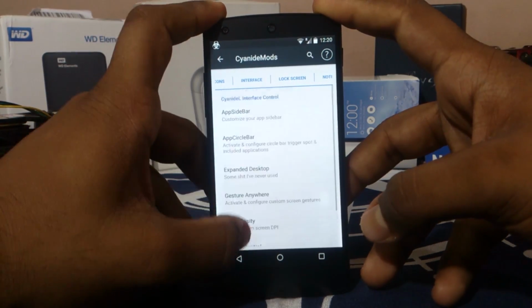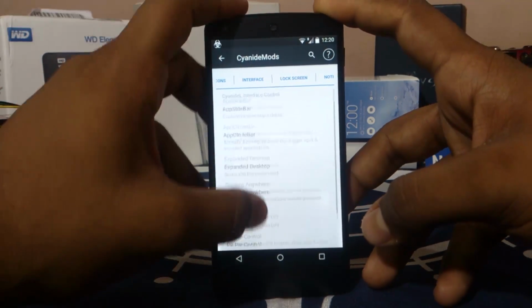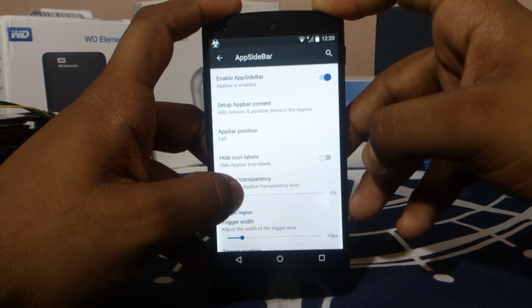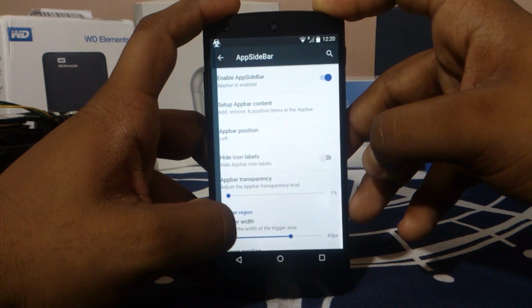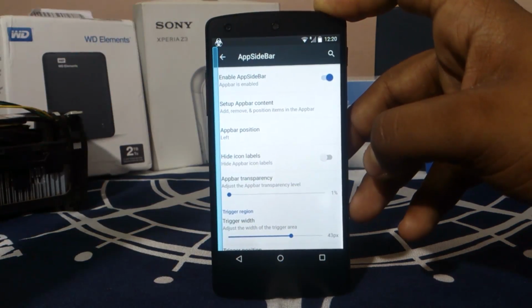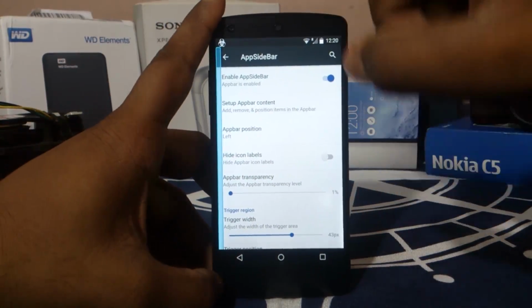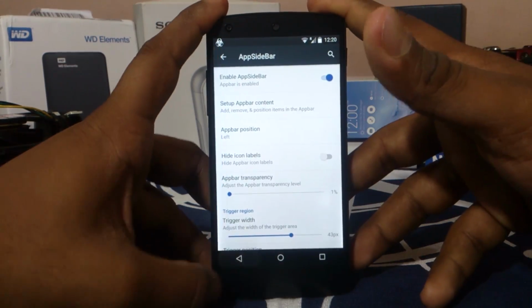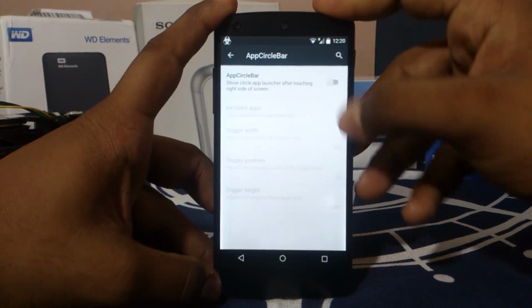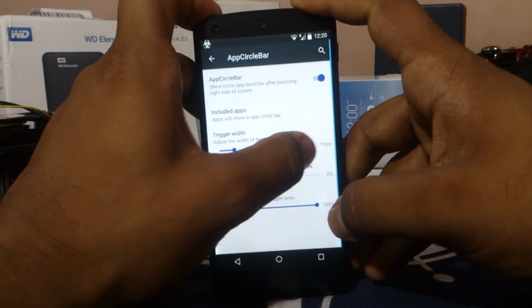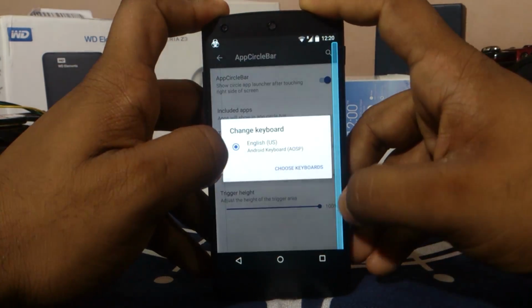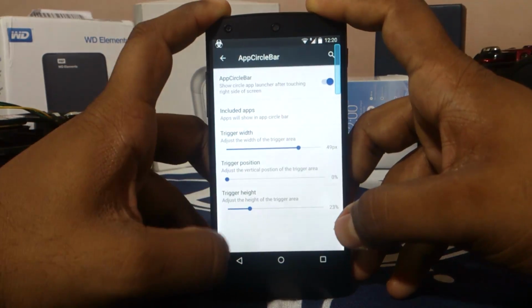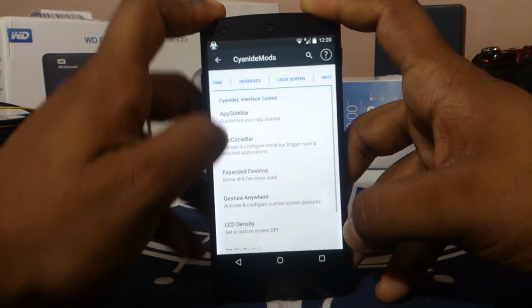Now this is interface control. In the interface control, you have a lot of options. You have app sidebar, which is enabled. You can have a lot of stuff here, which is pretty cool. You can add apps to the app sidebar and have them at your fingertips whenever you are going to use them in any screen. App circle bar is also a really cool feature. You can enable app circle bar and you will get a circle of apps here. As the name suggests, it's really cool.